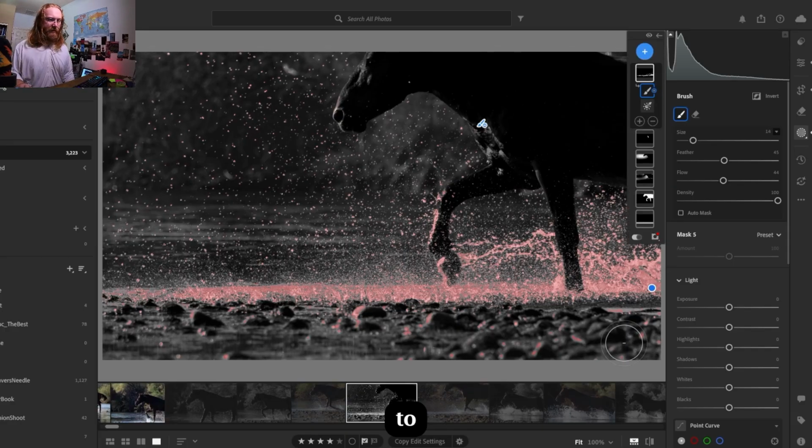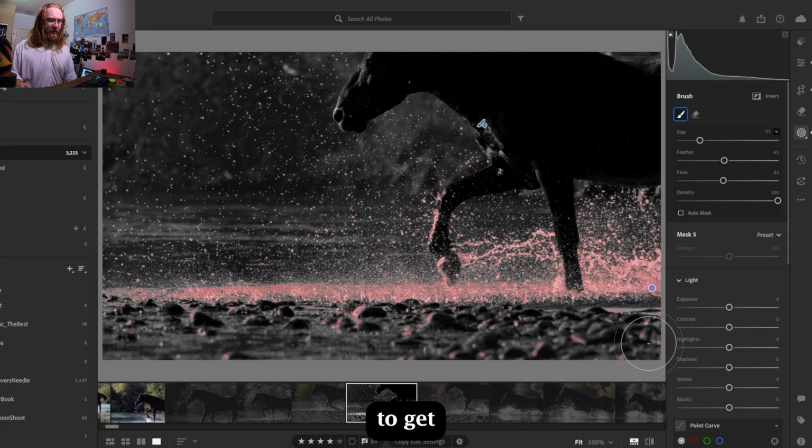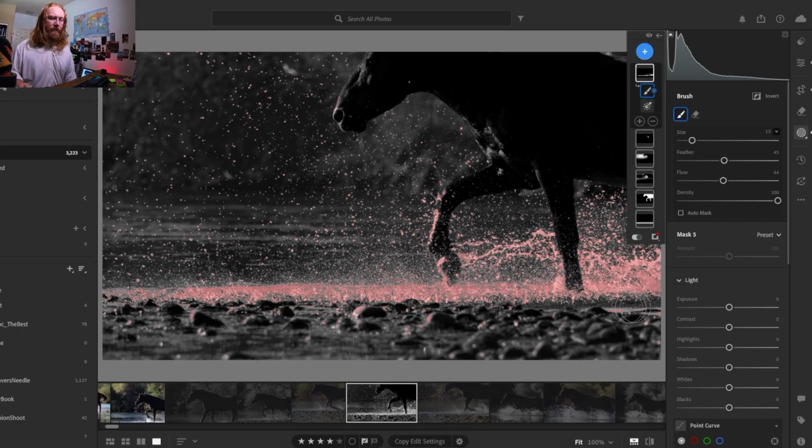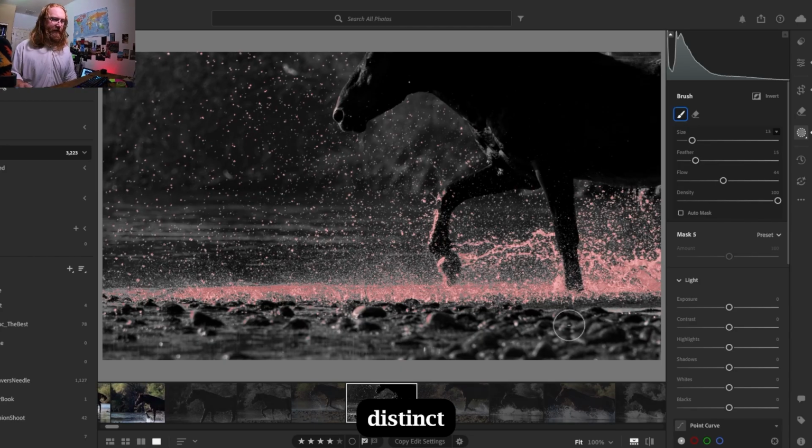And I'm going to increase the size, and I'm going to get rid of the rocks from this editing. I really only want the drops. Don't really need much feather. There's a very distinct line of the water here, right? And one of my questions is, do I separate this water from this water? I could. You know, this is how you would do it. But I'm going to try it like this first.